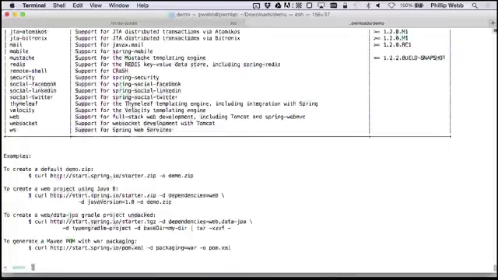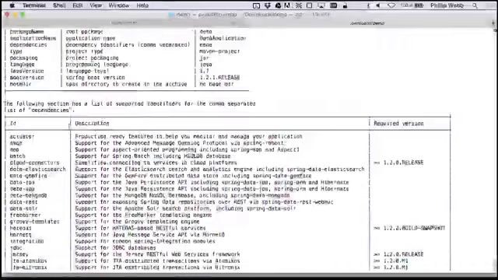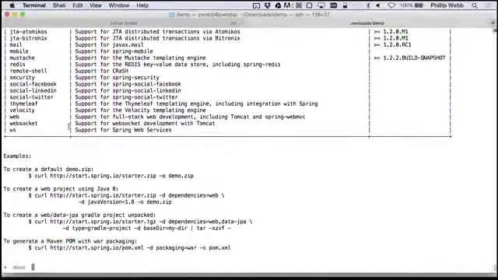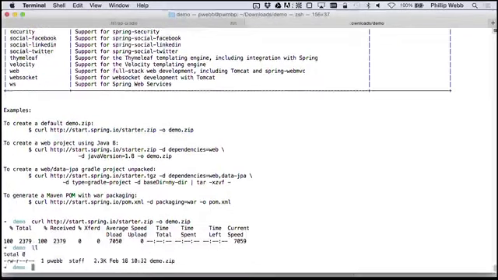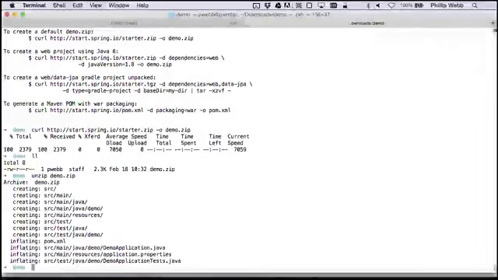Another option is to use curl. If you type curl start.spring.io, you'll get help information about the types of projects that you can create. There's also an example of how to use curl directly at the bottom. So again, to create the default demo example, I can just type the following. And there's our project outline again.